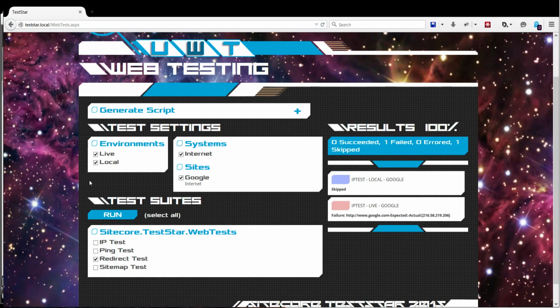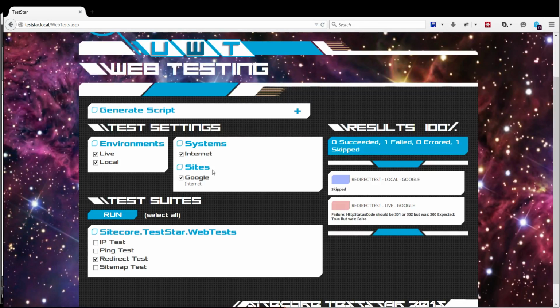A redirect test will test whether or not the site is a redirect. So if it goes to a domain and gets redirected, it knows that it is a redirect. But here what it's saying is that it's expecting a 301 or 302, but it was a 200. So that's just indicating that this is not a redirect. I do manage a lot of redirects to different domains, so being able to test whether or not those settings work is important for me. Okay, so you get the gist of the idea of the web testing.